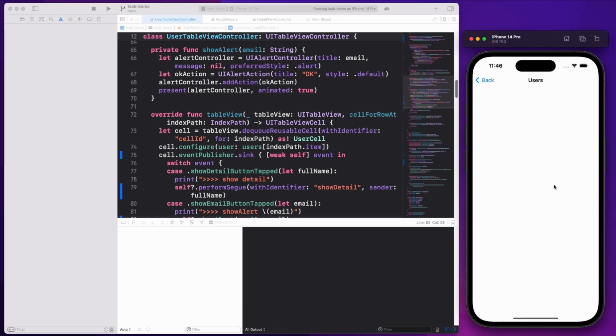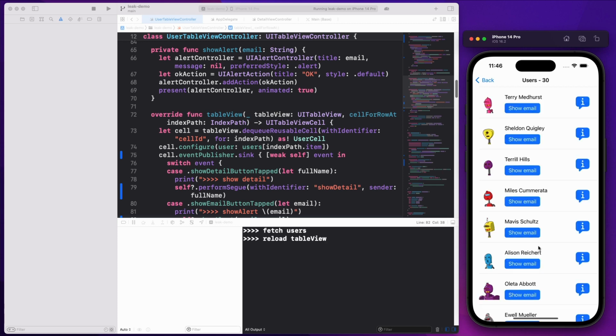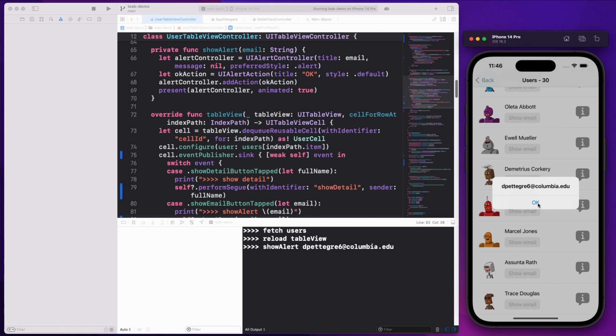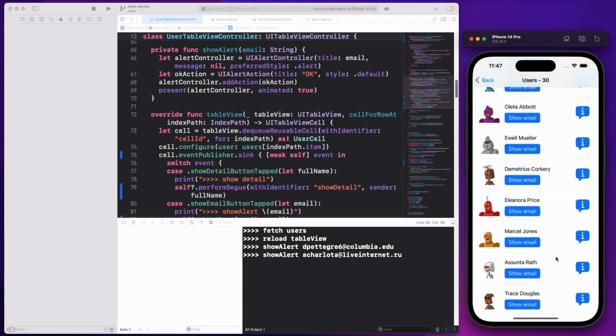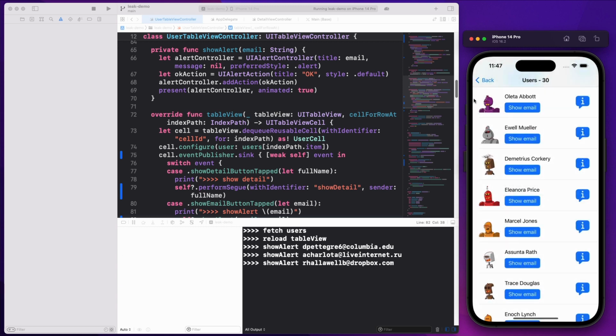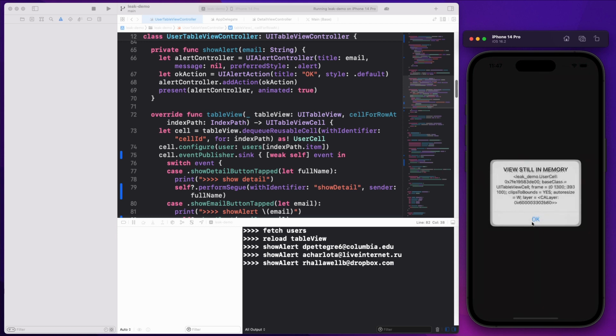Then let's see whether we're getting the retain cycle one more time. So hit the user list. I'm going to wait for a little while, fetch users, reload table views, up and down, and right now if I hit show email, I'm not getting that problem anymore. So you notice that we have kind of fixed the problem. One more thing is that when I hit the back button and come back again, it looks like we have a problem here. View still in memory, user cell. So the user cell has a problem.